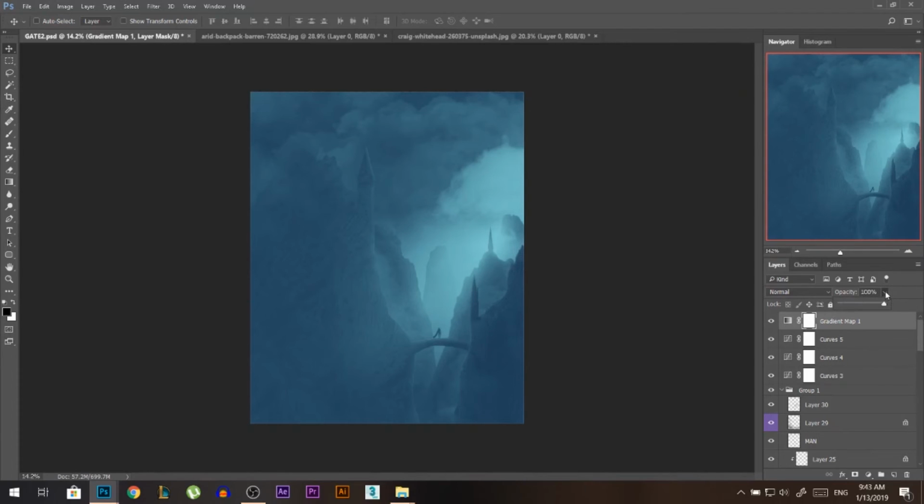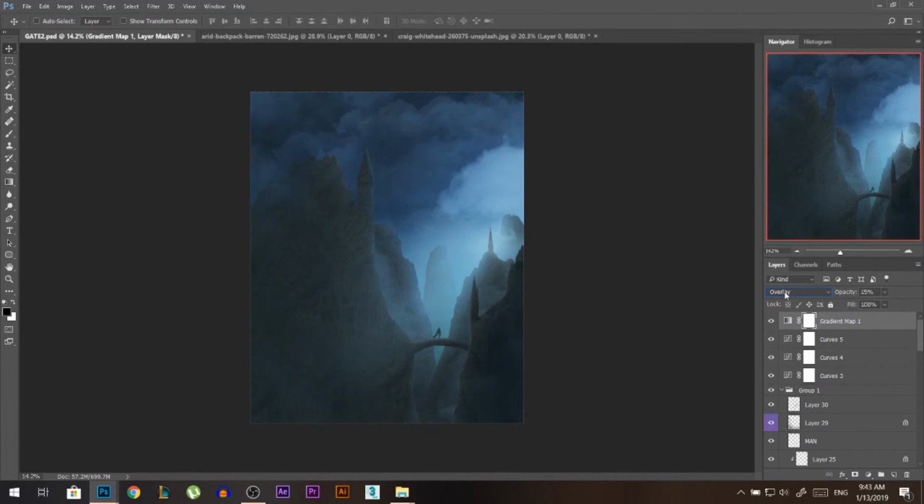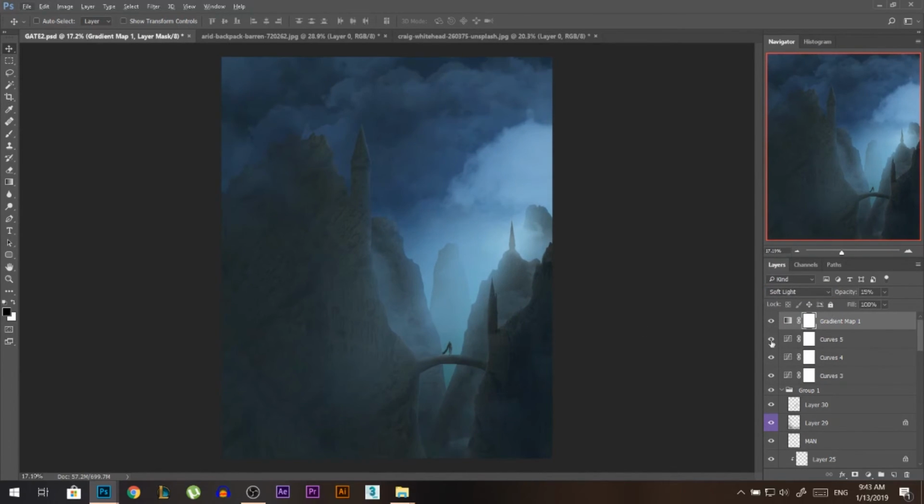Okay, and let's lower the opacity of this one. Let's try putting it to overlay and to soft light. I like soft light more. And that's it. Now I'm going to hold Control Alt Shift and press E. This will merge everything into a new separate layer.